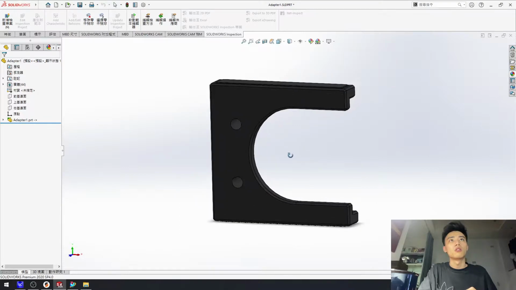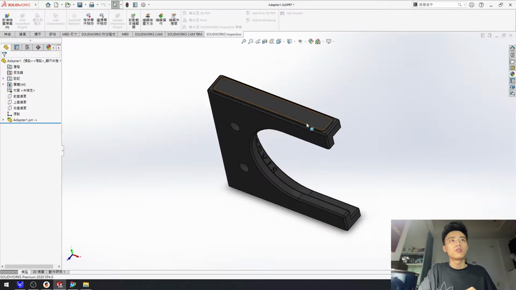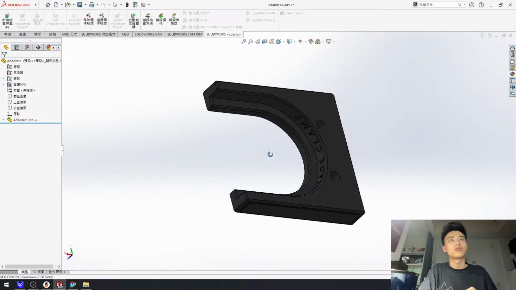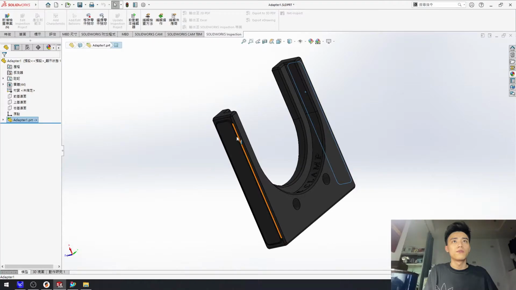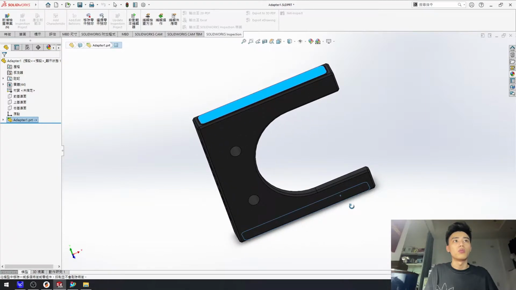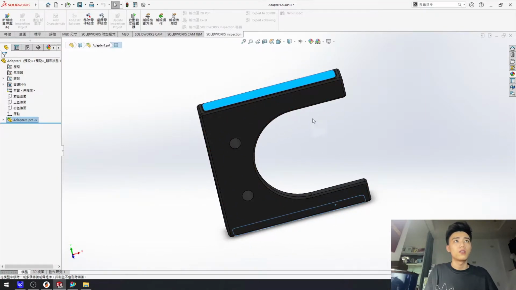You can see the surface is still very smooth. It's not rough at all. So that's how we do it. First, we click the surface we want to make rough, and we Control and left click, and we have multiple surfaces selected.